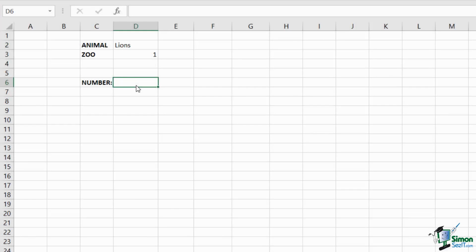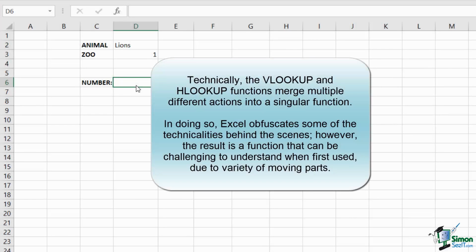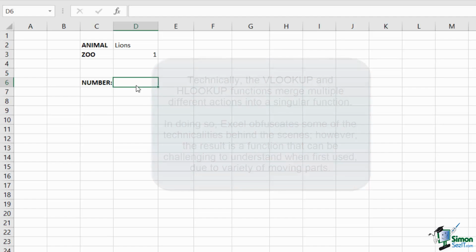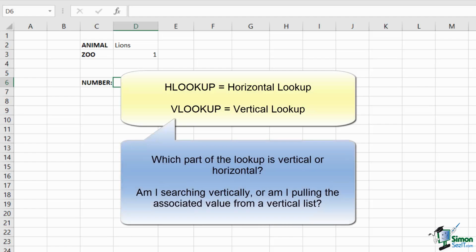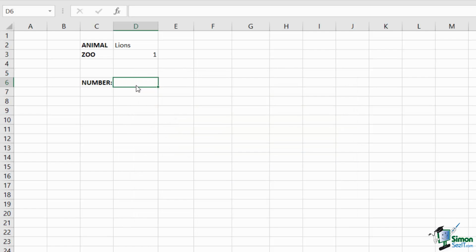The HLOOKUP and VLOOKUP functions, while intended to be simplified lookup functions, can also be some of the most challenging functions for a newer Excel user to grasp. The HLOOKUP function stands for horizontal lookup, while the VLOOKUP function stands for vertical lookup. Their names, however, tend to create part of the problem in initially understanding them, depending upon how you interpret the horizontal and vertical lookup schemes.